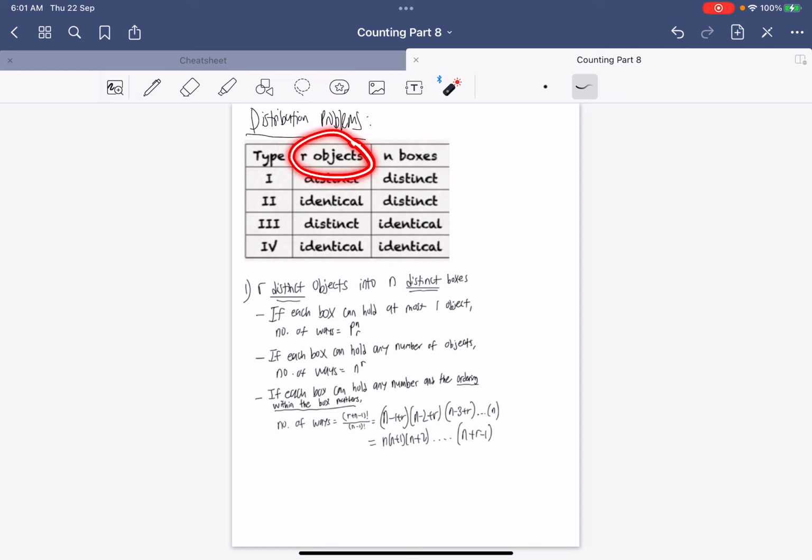So let's say we have R objects and N boxes. The objects are either distinct or identical, and the boxes are either distinct or identical. So you want to distribute distinct to distinct, identical to distinct, distinct to identical, and identical to identical. The last 2 types, where you're going to identical boxes, get a little bit more tricky and will be talked about in separate videos. But let's go through the first 2 types because they are fairly simple.